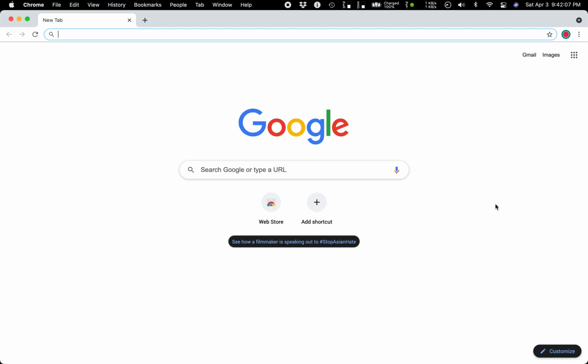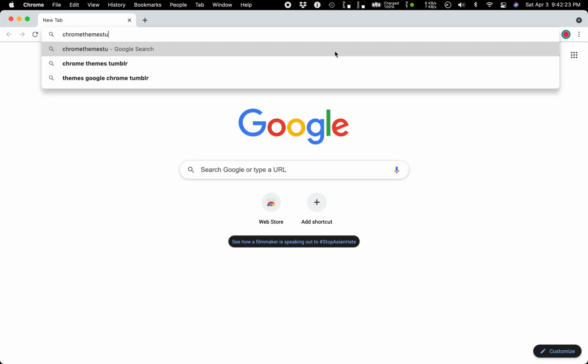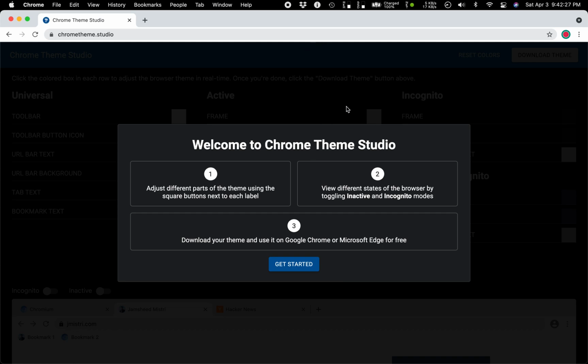I personally wanted to create my own Chrome theme because I thought the existing ones were super bland and boring, and so I wanted to have an easy way for you to create your own theme without having to code. So I coded this tool. It's called Chrome Theme Studio. So you can go to Chrome Theme Studio dot studio, and load this awesome new page that I just made.